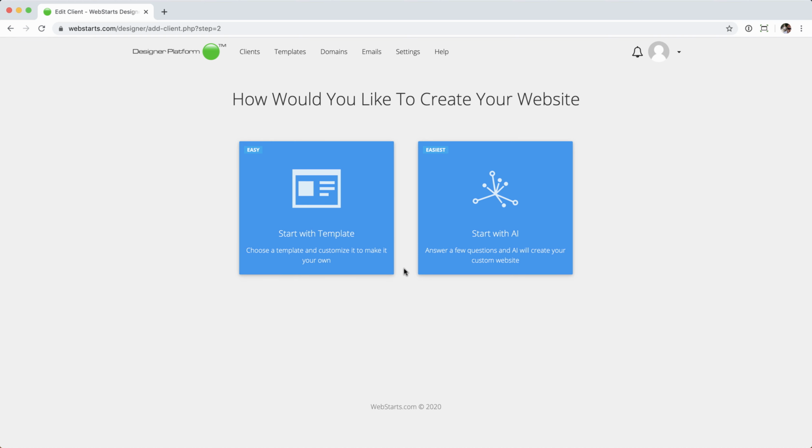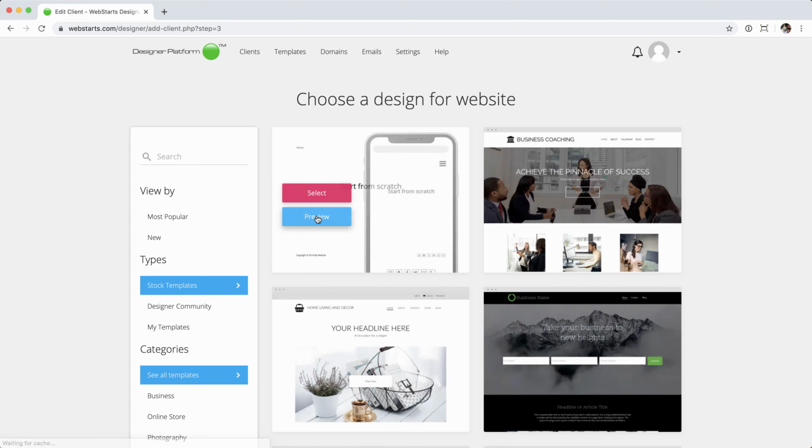Now for the next step, you've got some options. I can either create the site using one of our pre-designed templates, or one of your pre-designed templates that you have in your designer platform. Or if I'd like to simplify things, I can use the WebStarts AI process. For this video, I'm going to start with a template, but I will include a link in the description below on how to sign up and then utilize the AI process. Let's go ahead and click the Start with Template button.